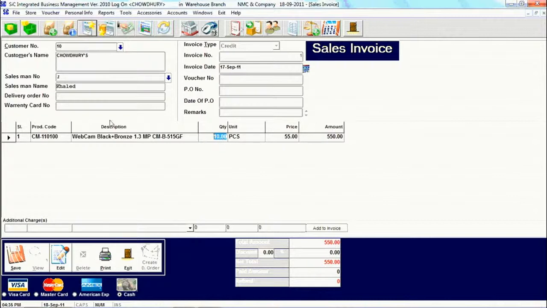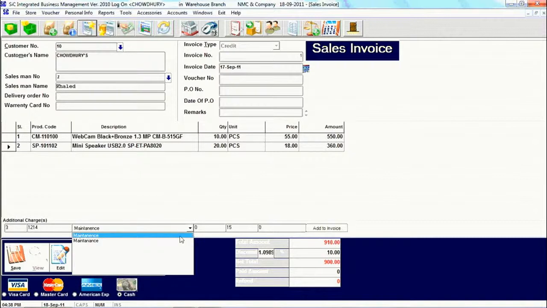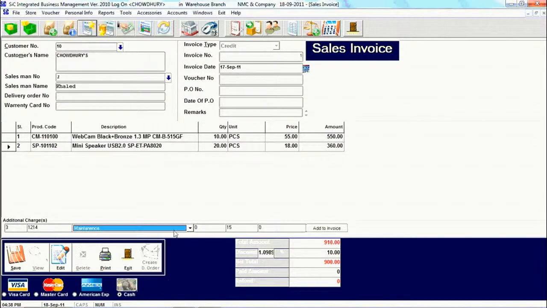Press insert key or serial number button to go to the next row. Total payable amount automatically sums and displays in total amount text box. Insert the discount percent or total discount amount if any. If you have to make any service charge for this customer, choose additional charge item from the drop-down list and click Add to Invoice button to include the item in the invoice.